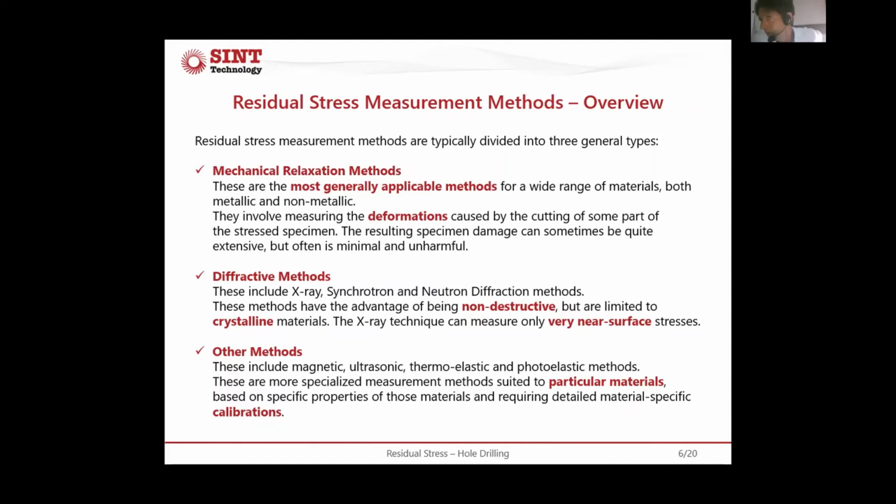So if I cannot remove any material, then I can use the X-ray diffraction method, for example. X-ray diffraction is not very expensive compared with other diffractive methods. But on the other hand, they measure only close to the surface. Otherwise, I have to remove the material as well. And then we have also other methods like magnetic, ultrasonic, that are not the subject of this presentation. So we will mainly focus on the first one.